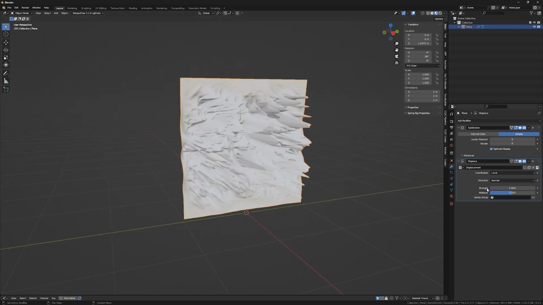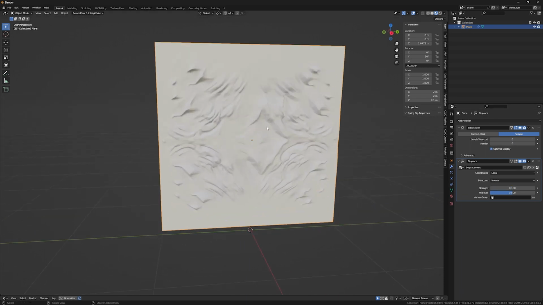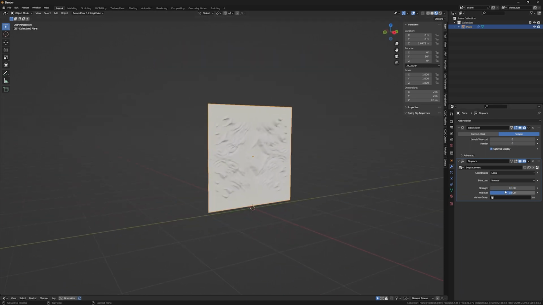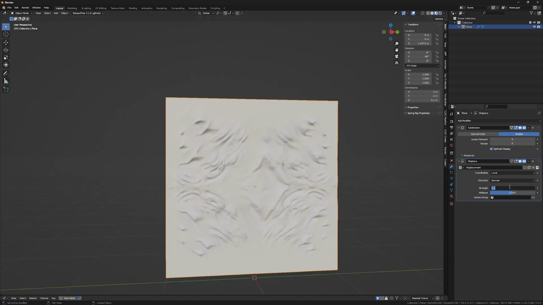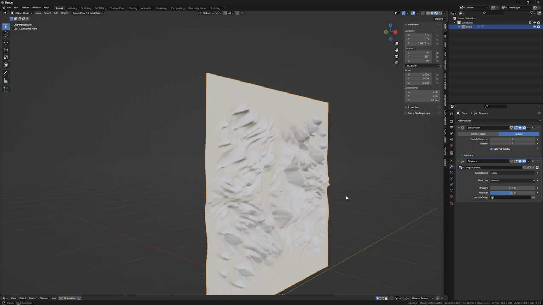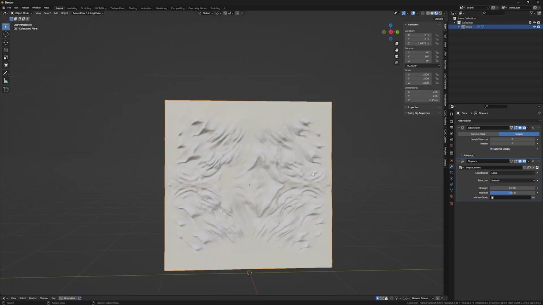The strength of the displacement map is here. If I put it on 0.1, it's much better. And you can change the mid-level. As you can see, generally I like the mid-level on 0, but sometimes it's good to keep it on 0.5. If you feel it's too soft, add a little bit of strength. And as you can see, I have my displacement map on my model.